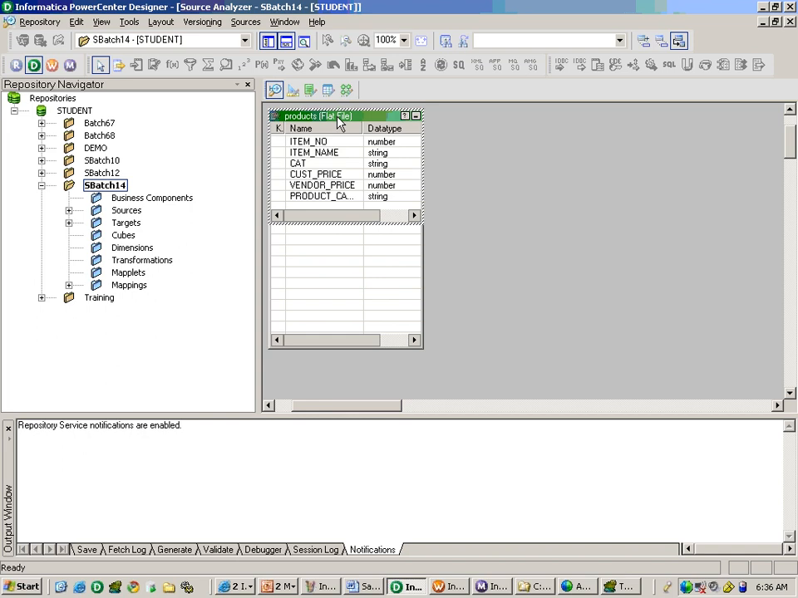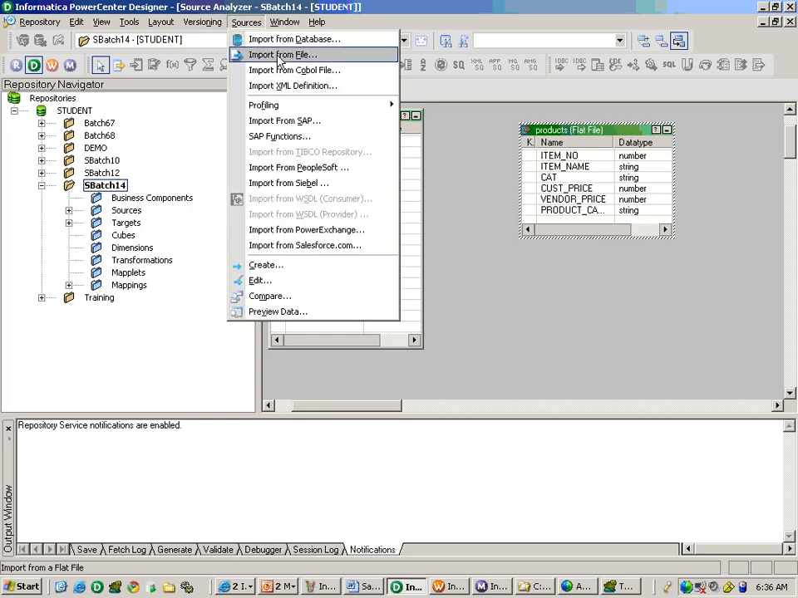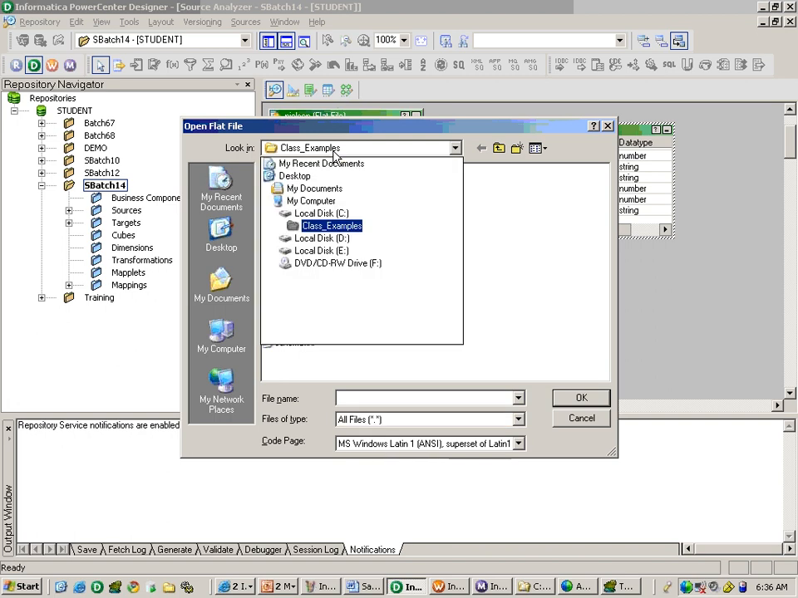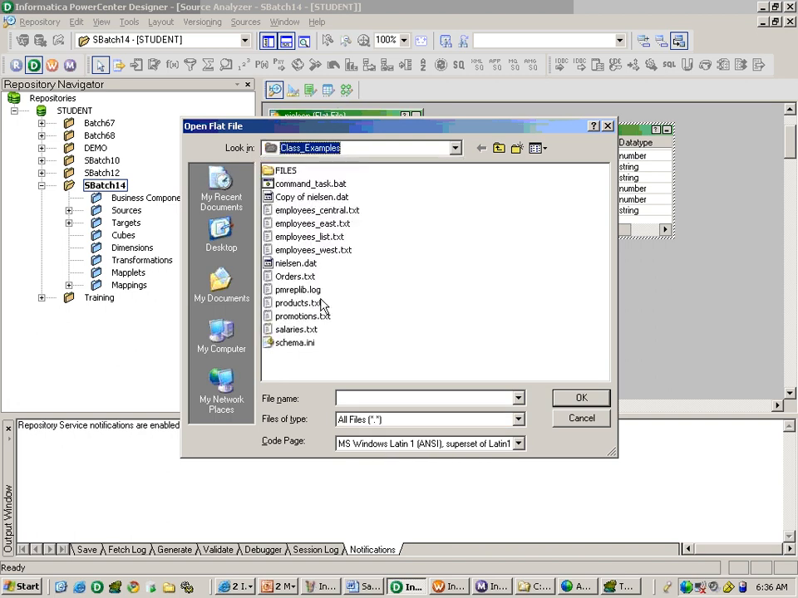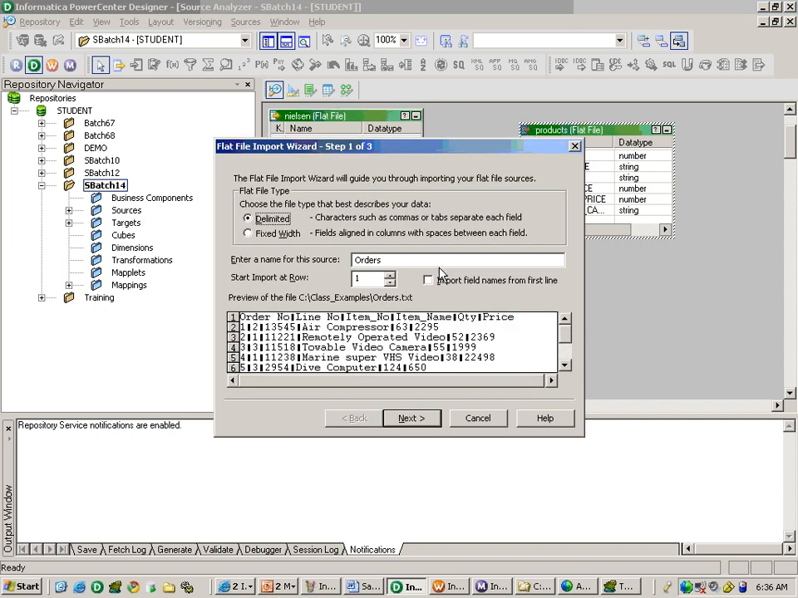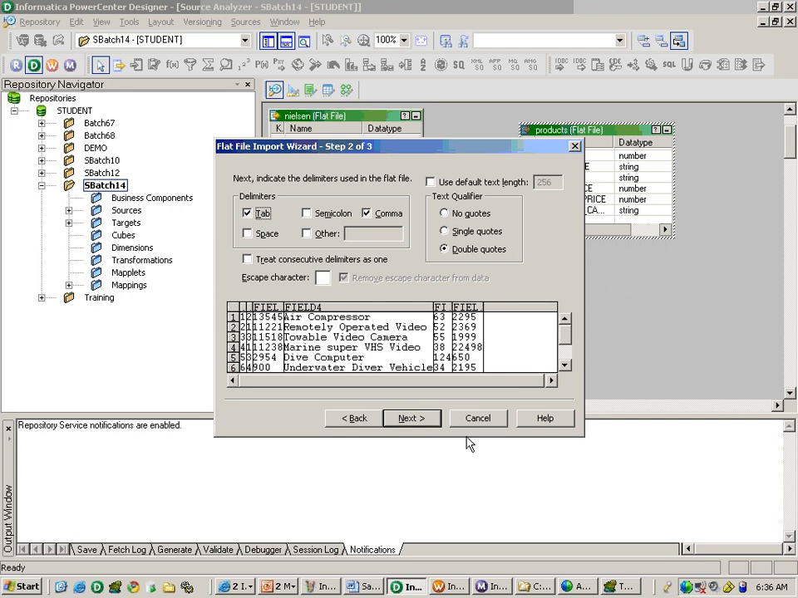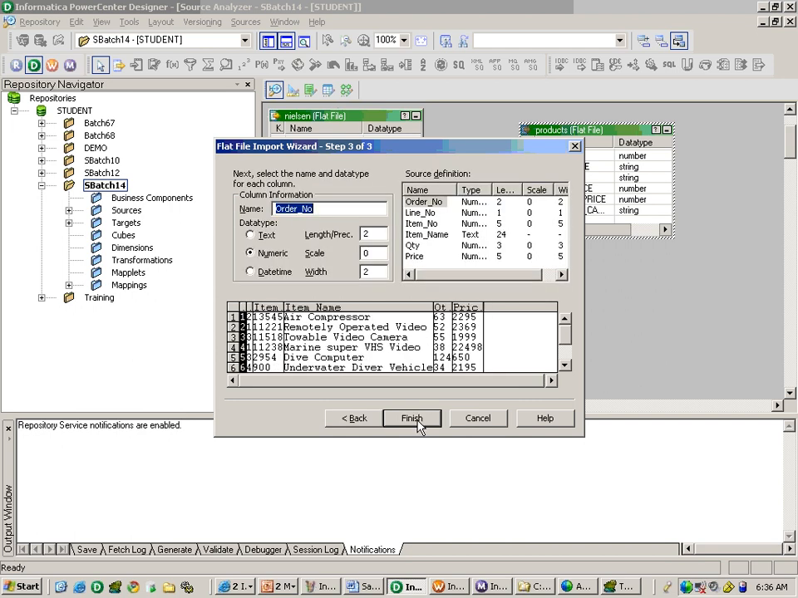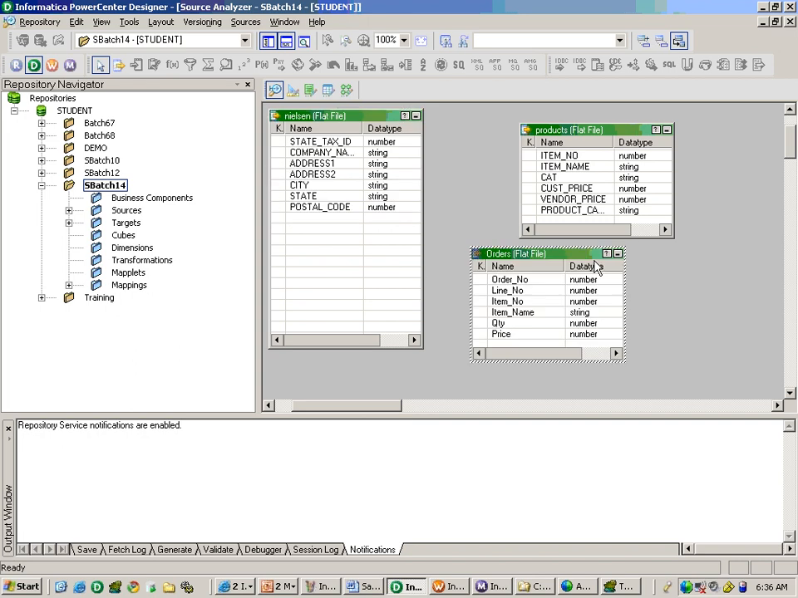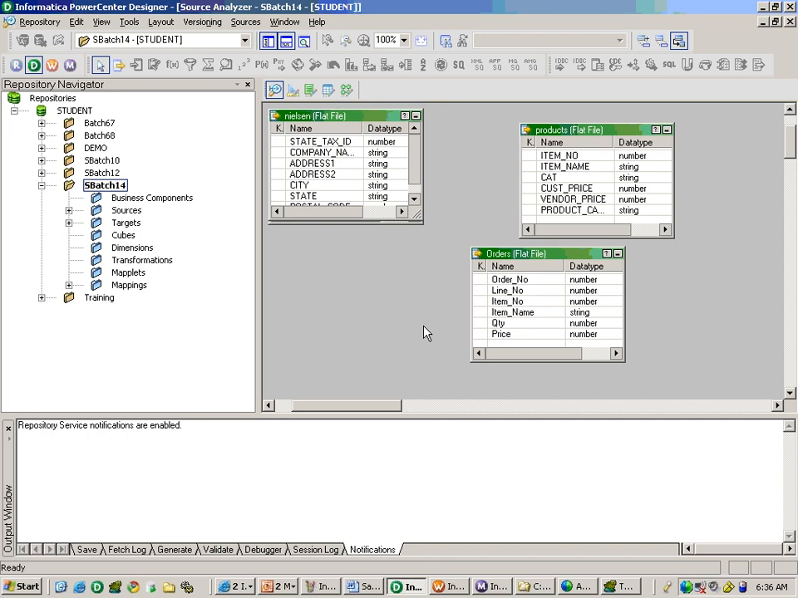Then Source, import from file, class underscore examples, orders.txt, import field names from the first line, tab delimited file, next, finish. So these two are your source structures, which you have defined.